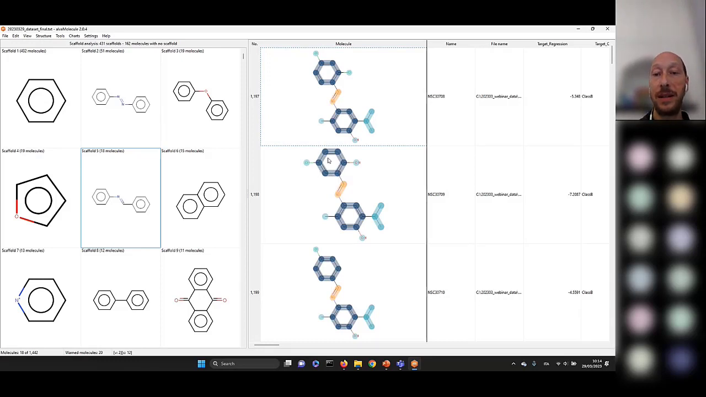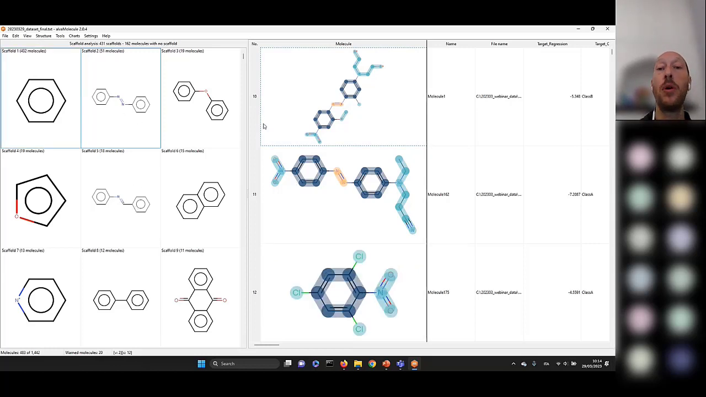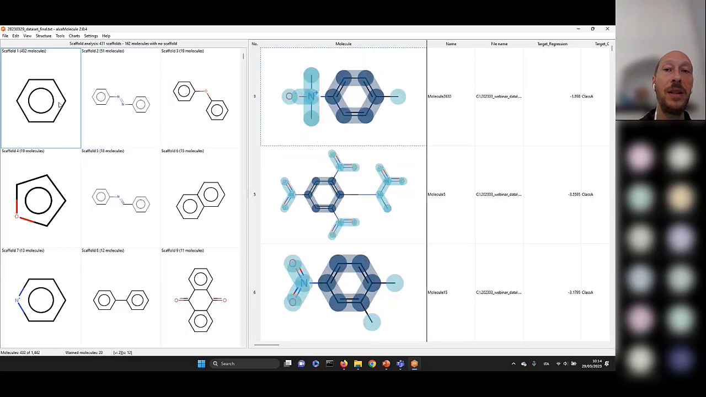So we can see that in this molecule we have 2 ring systems connected by a linker. So the scaffold is composed by these 2 ring systems and this linker, and we have some side chains. We can use the scaffold grid to filter our molecular dataset, also selecting more than one scaffold.